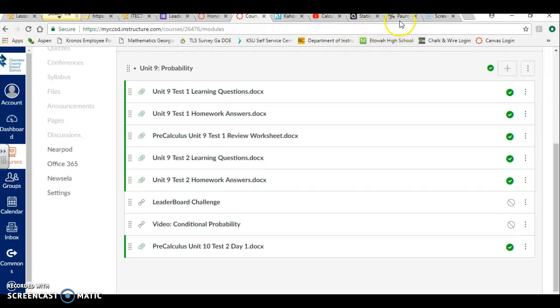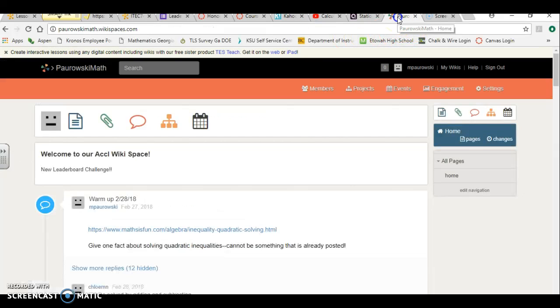The other tools used, so this task was a week long, and the first day we go onto our class wiki space, and this is explained in the lesson plan, but this is what we use for a place of discussion. I pose maybe a warm-up question and then they respond.